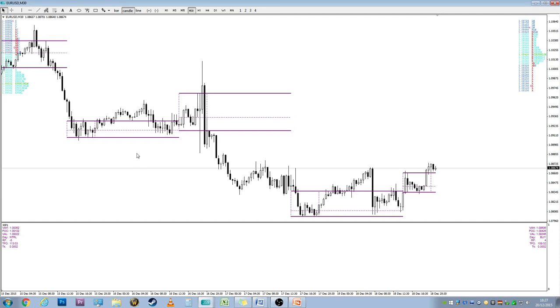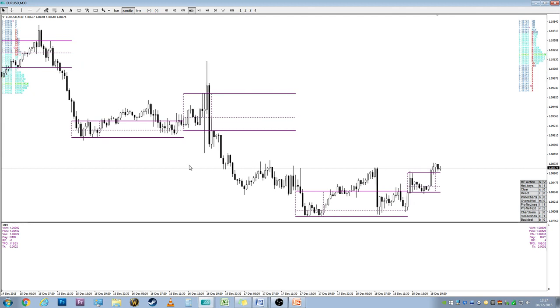Okay, let's get on to hotkeys. Pressing letter H on your keyboard brings up the hotkey dialog. Right, there it is. And I'm going to go through all of these now. Let's start with the easy ones.